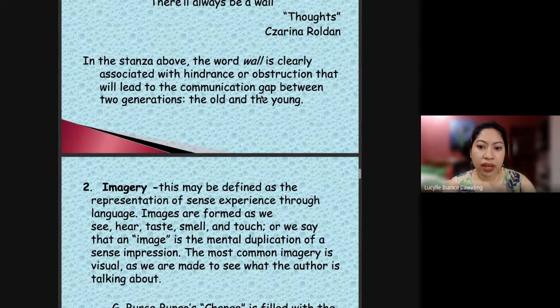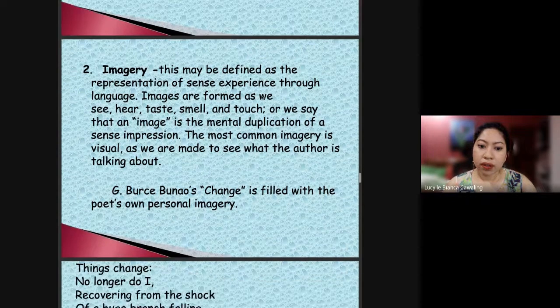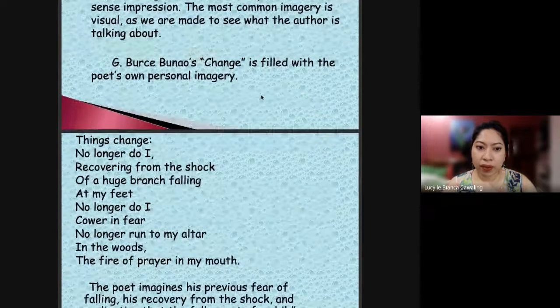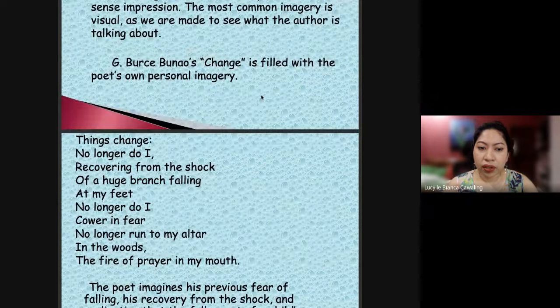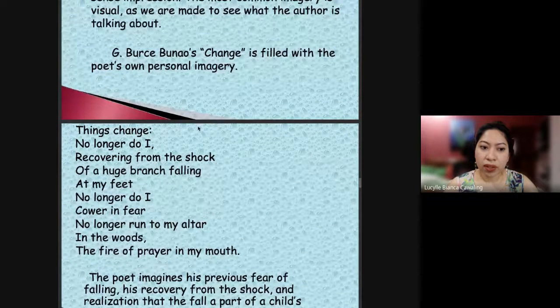And then you also have imagery. Imagery may be defined as the representation of senses through language. Images could be formed as we see, hear, taste, smell, or touch, and the image here is an implied image and not the actual image. For example, George Barker's Change is filled with the poet's own imagery.